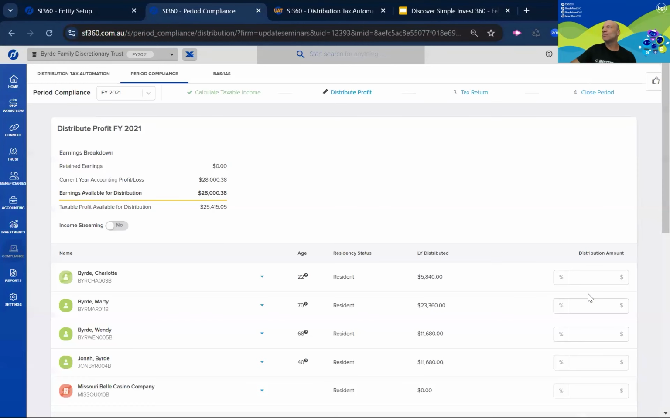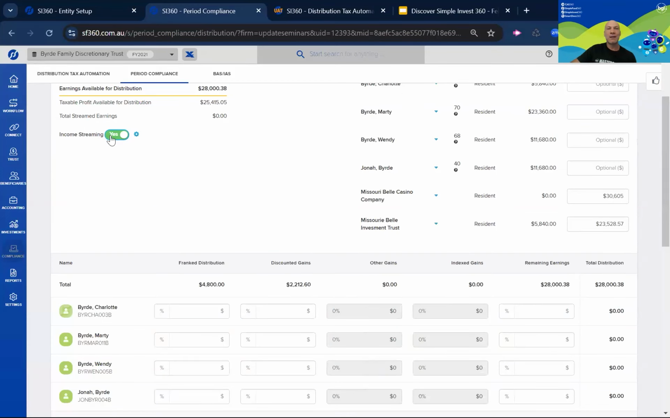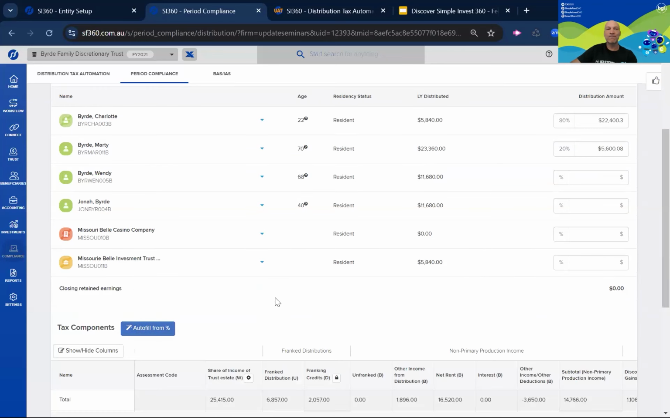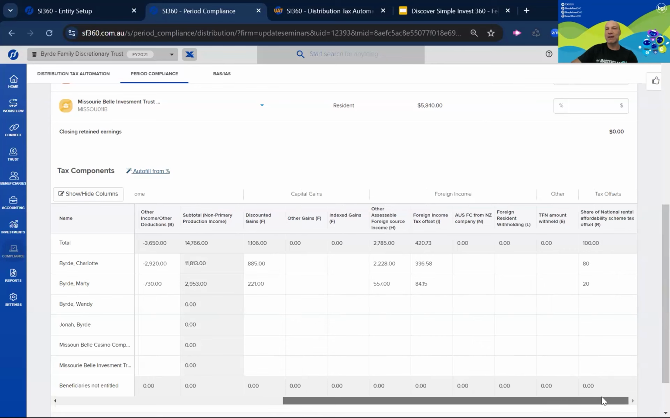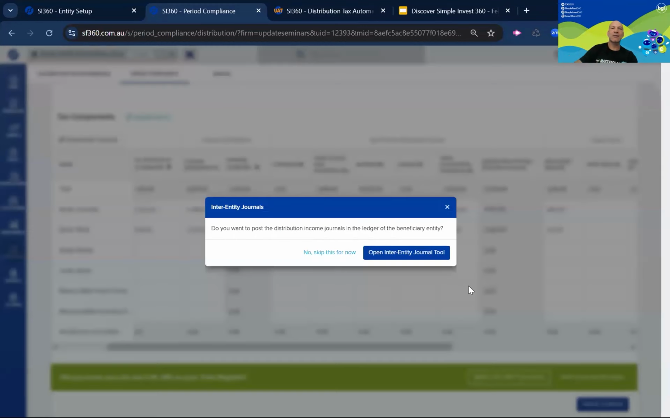Up comes our distribute profit screen where we can toggle income streaming on if we want to get really granular as far as how we're distributing out the frank distribution discounted gains. Otherwise, we can just do a straight up 80-20 split between Charlotte and Marty. Once again, this is the accounting side at the top. Down below is the tax components. We can use our little magic wand to autofill from percent. And you can see here it's starting to look like that part of the tax return. So post and continue, that is now posting that amount to our trust ledger.